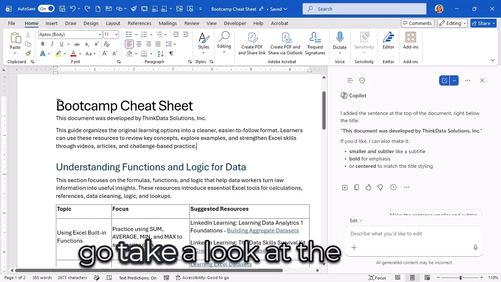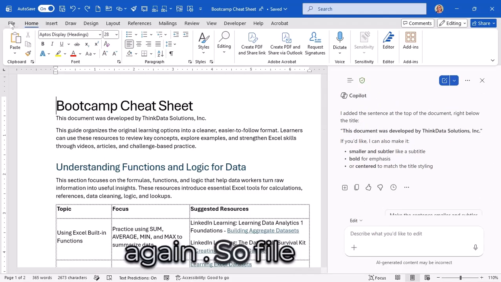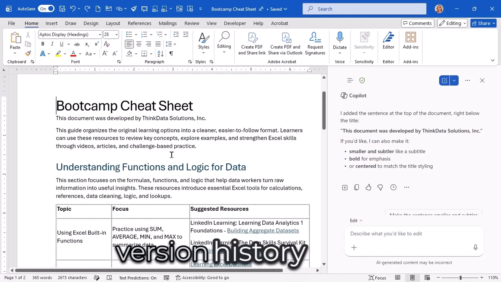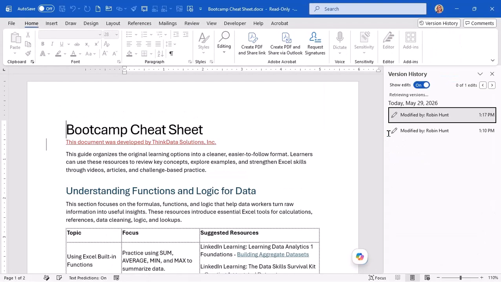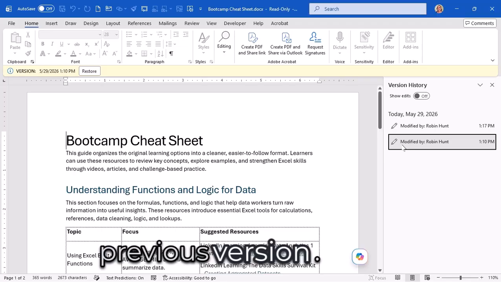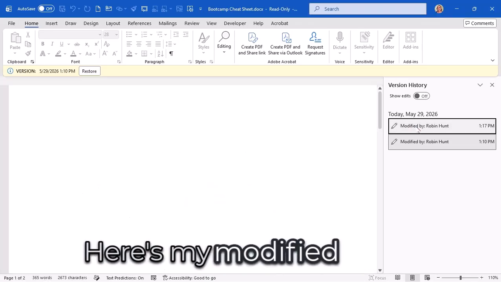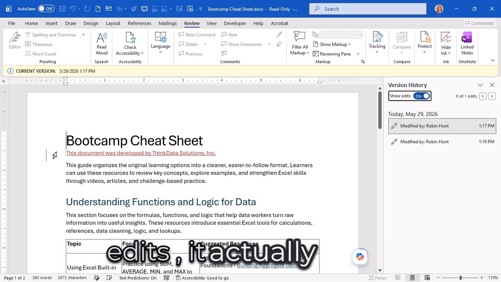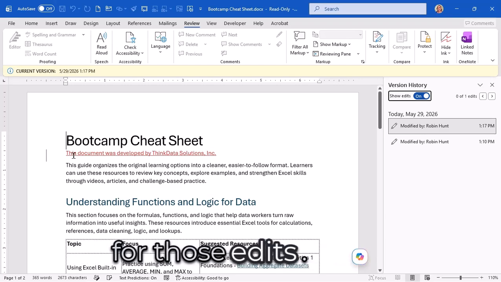All right, now let's go take a look at the version history again. So File, Info, Version History. So here's my previous version. Here's my modified version. If I show the edits, it actually highlights right here for those edits.